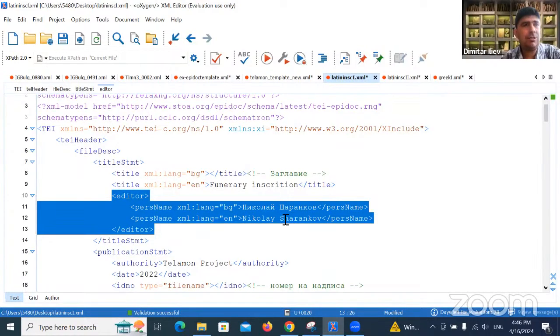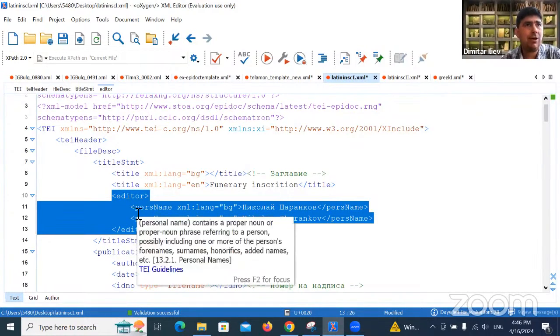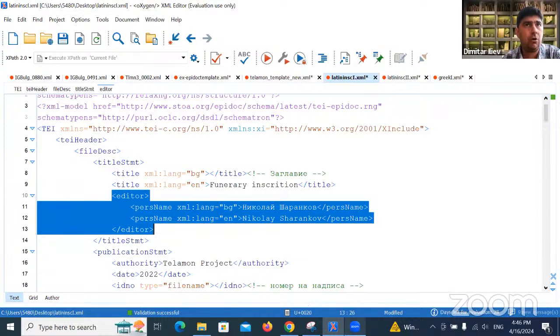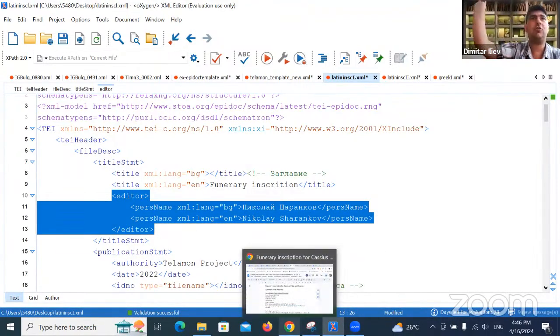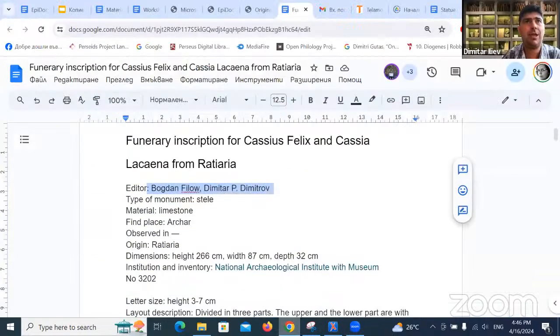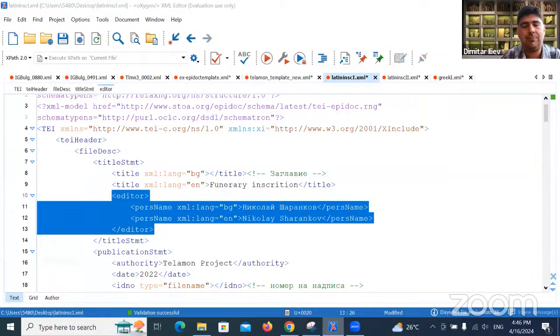I would like to point out here that once again we're talking about the title of your encoded inscription, the title of the file, not the title of the original publication from which you're drawing your information. This is what will be on the top of the HTML web page of the visualization. And here, Nikolai is our main epigraphist and reviewer of all the previously published inscriptions for the Telamon project.